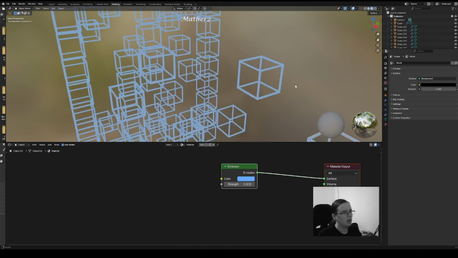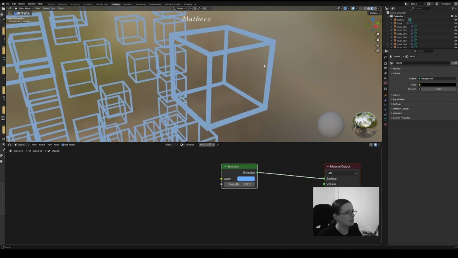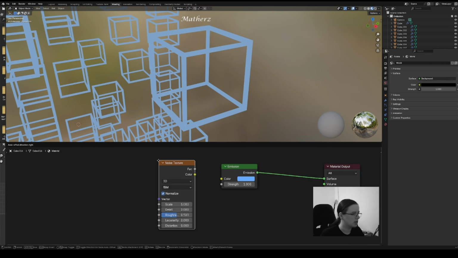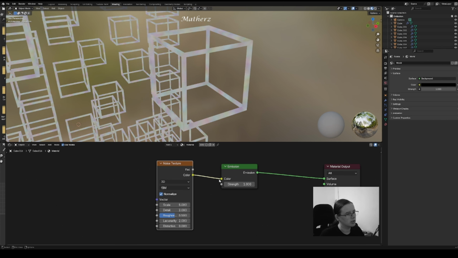Now, what we need to do, these are all the same material, so it doesn't matter which one you click unless you've changed it to a different material. We've got to go ahead and add, or we can go texture. Let's go ahead and add a noise. Let's add a noise texture. So you want to go color to color.